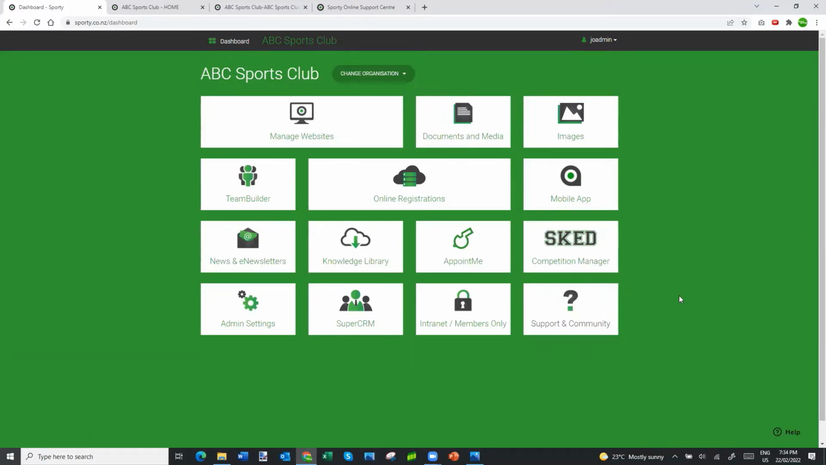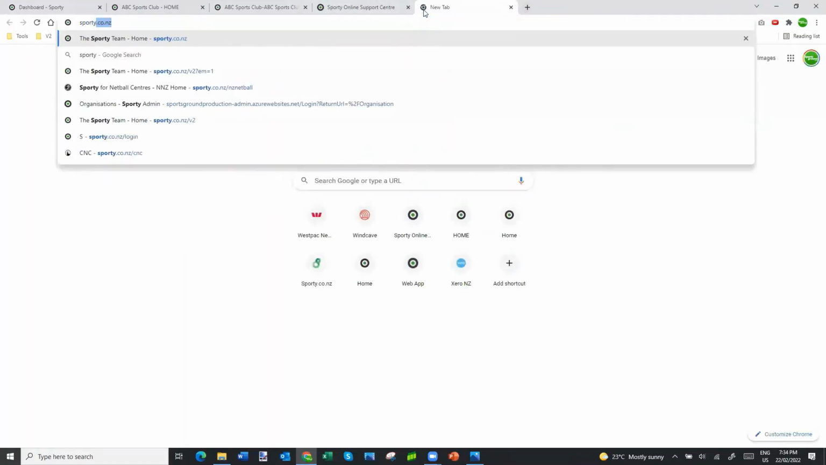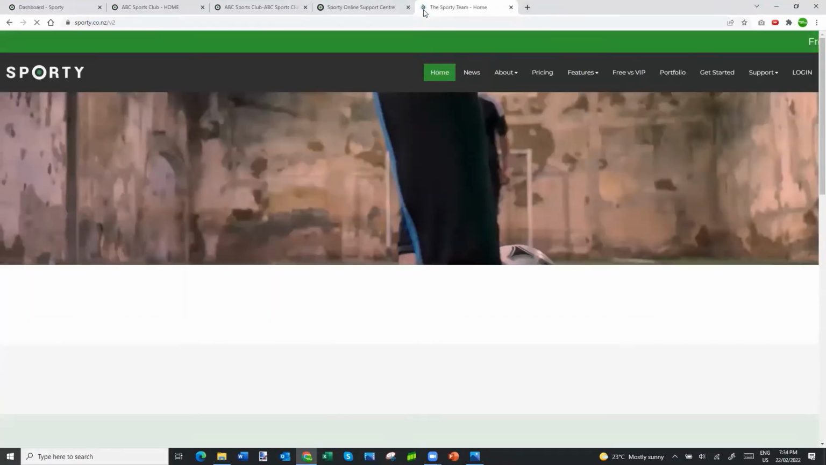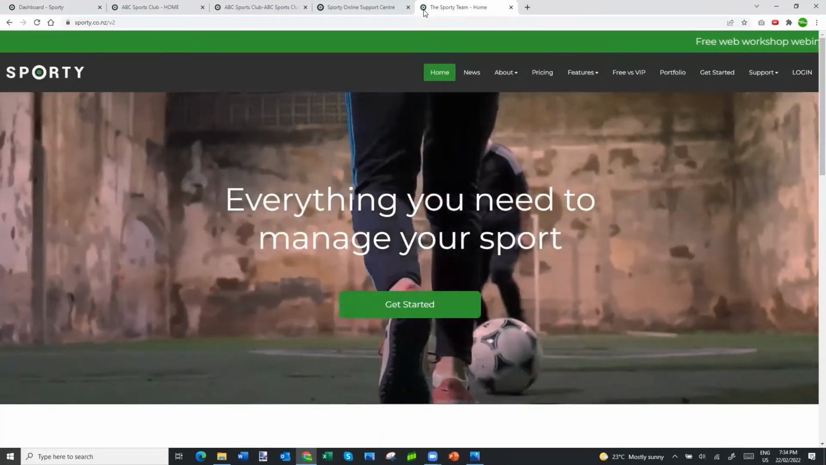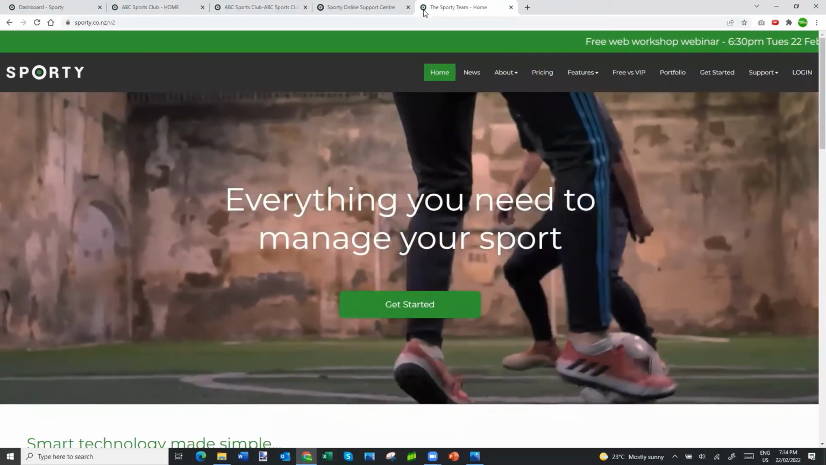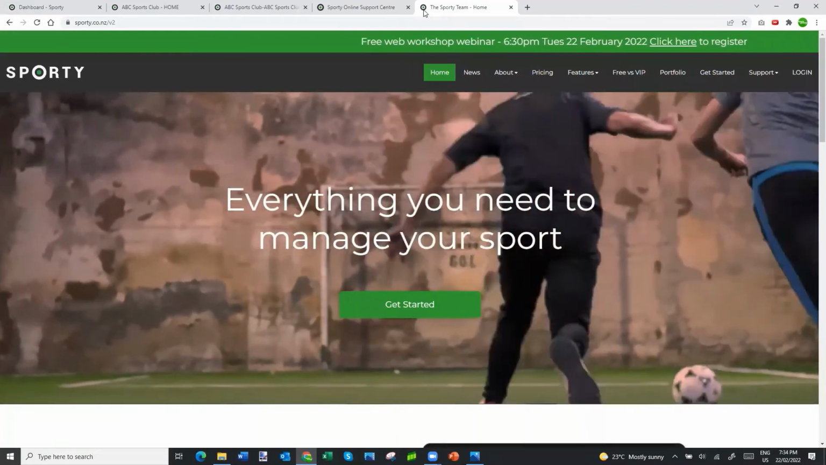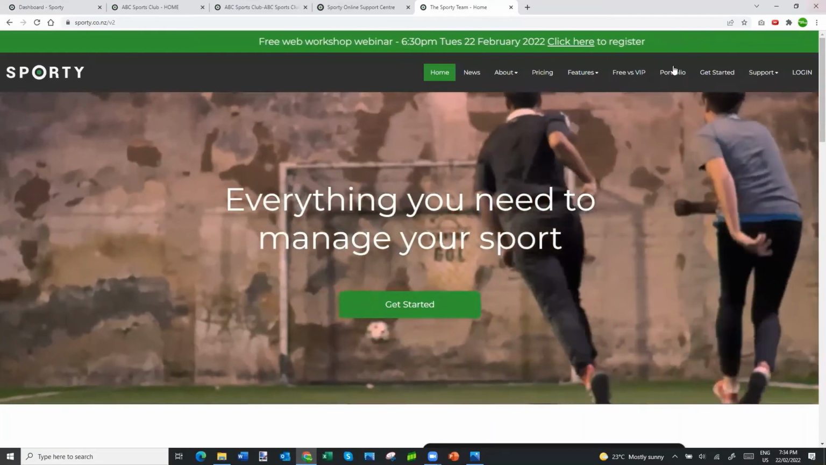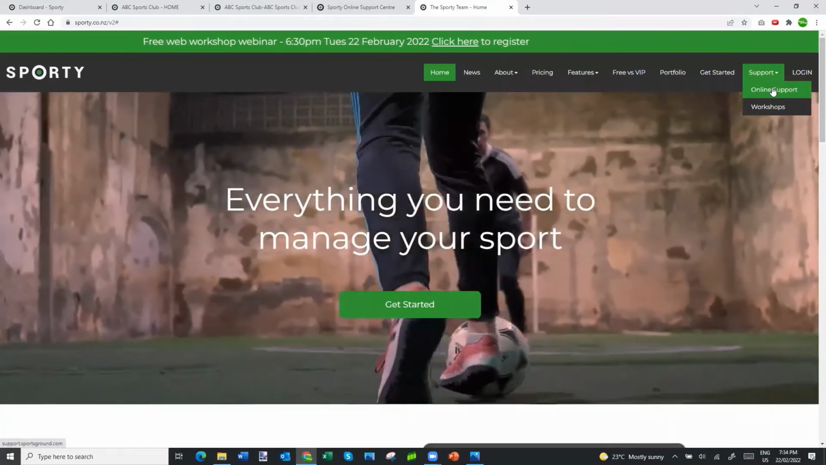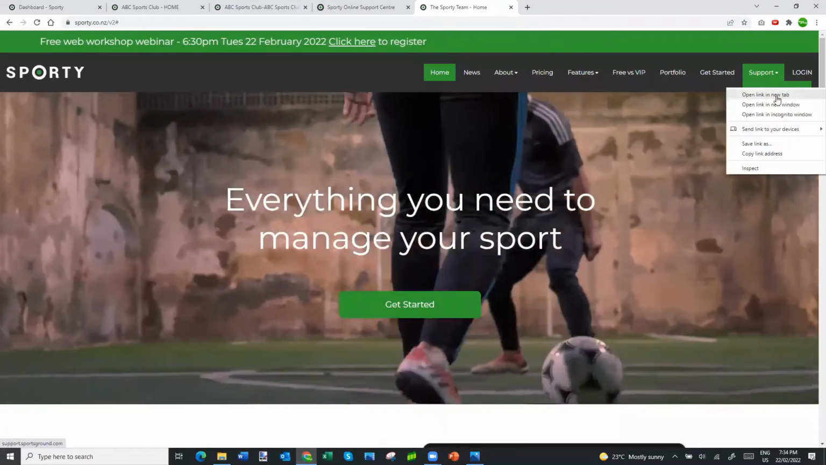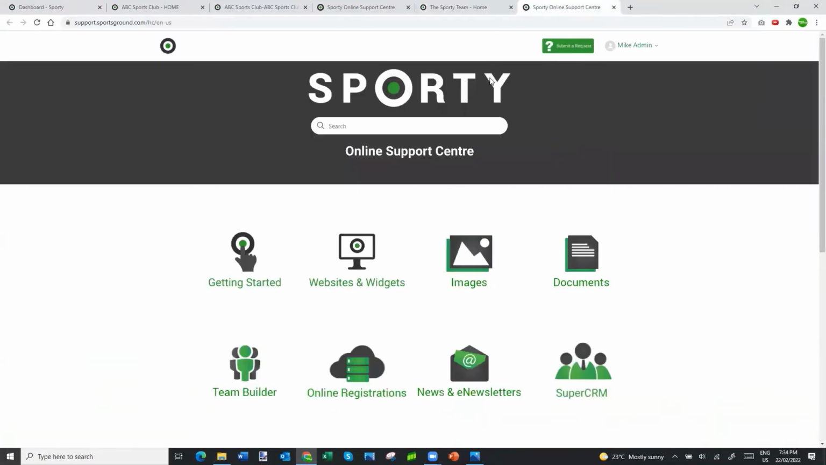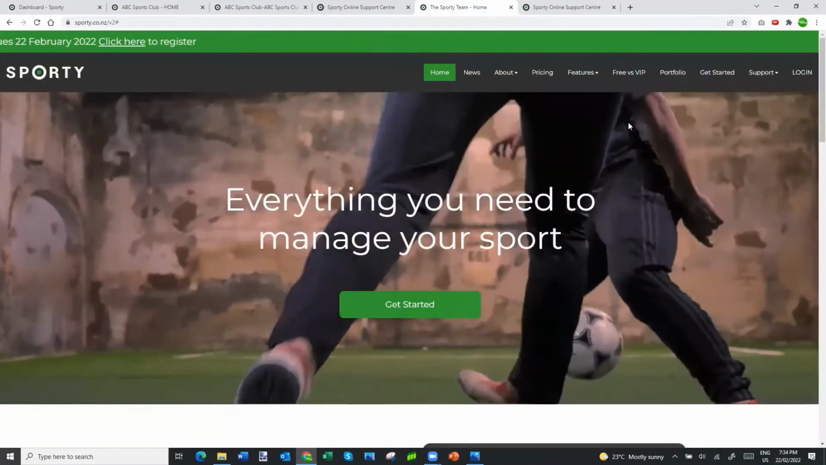The very first thing, I'm going to go back to the Sporty homepage, Joe, super quick. For anyone that's just joined us, just a reminder that everything we're covering this evening is covered through the support link, top right, Joe. You can go through online support, and everything that we're covering will be available in there, right through our support area.